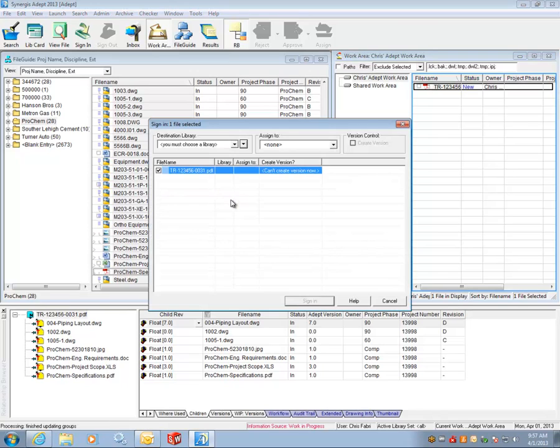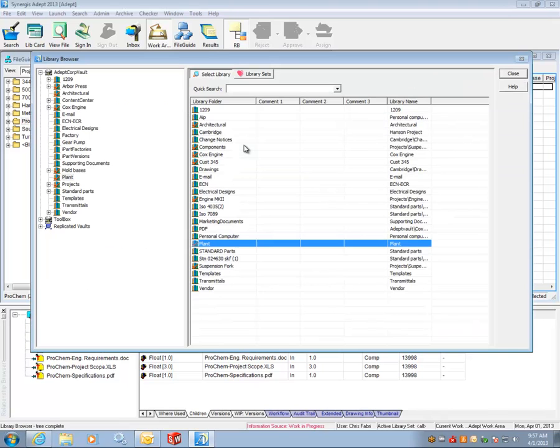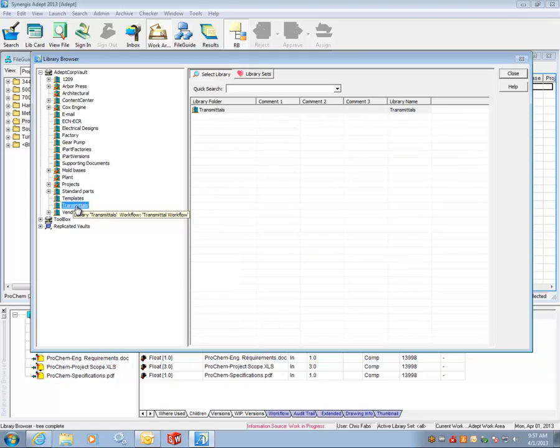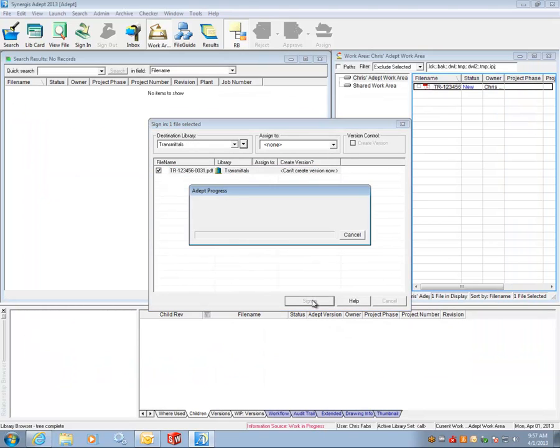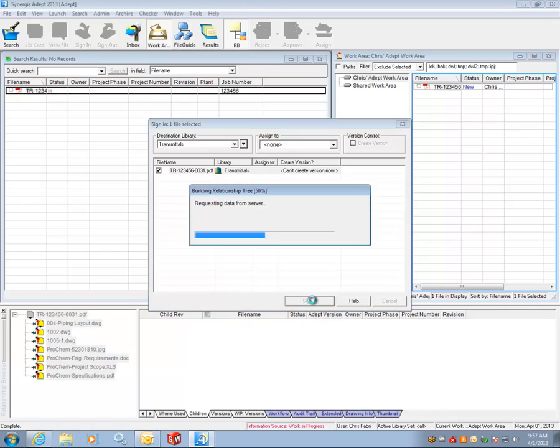And at this point, we choose the library where this new transmittal will be stored. In this case, I have a transmittal library set up. We do not have a workflow associated with this library. It does not have a check mark, as we covered workflows in a previous section of this presentation. So at this point, we're ready to sign it in and make it available to others.